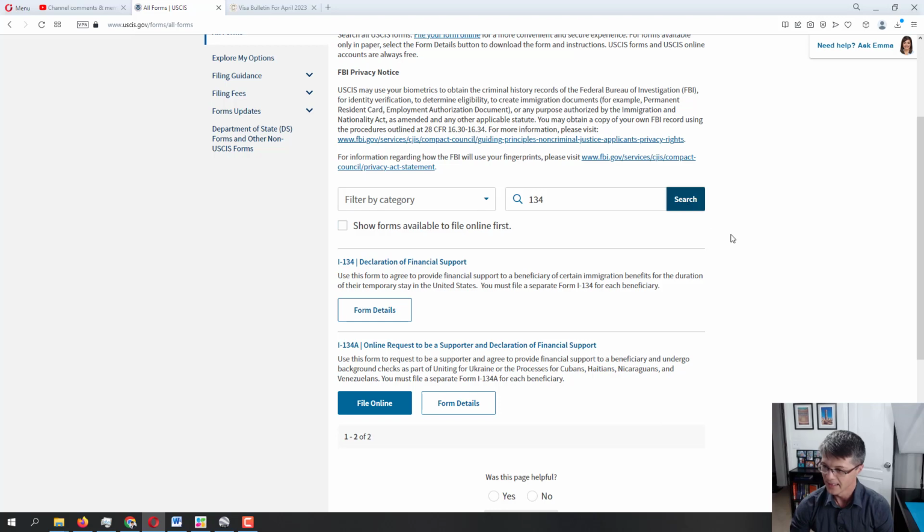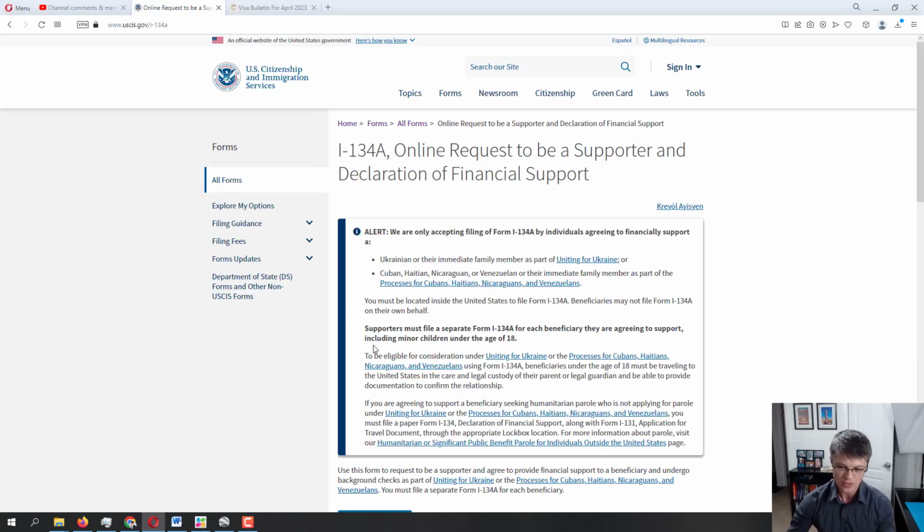Let's see. There we go. Online request to be a supporter and declaration of financial support. This is the form that you need to fill out if you want to sponsor someone from a country that is experiencing some kind of crisis. Ukraine currently. There are a few other countries that this is applicable to. This is applicable also to Cuba, Haiti, Nicaragua, and Venezuela. And Ukraine, of course. These are the countries currently that you can submit this I-134A.